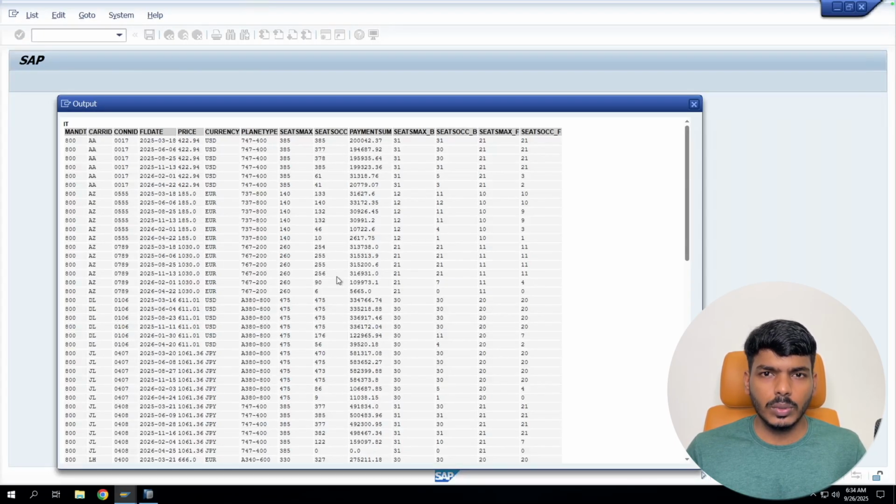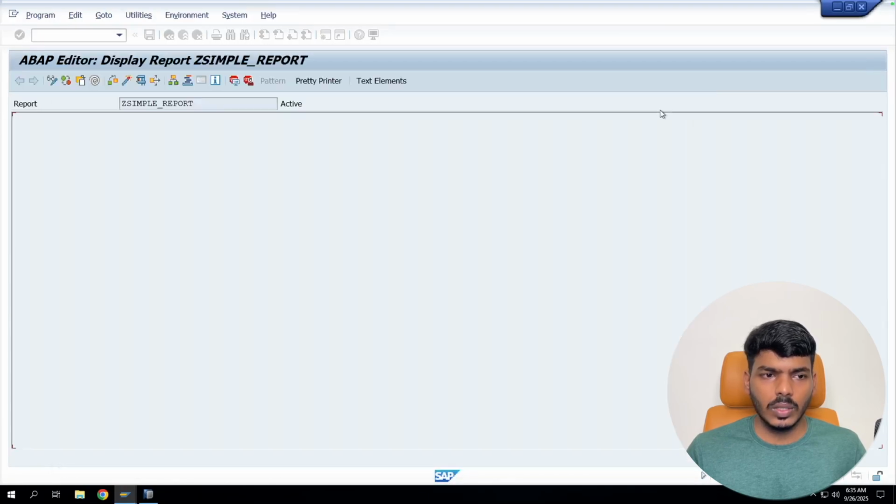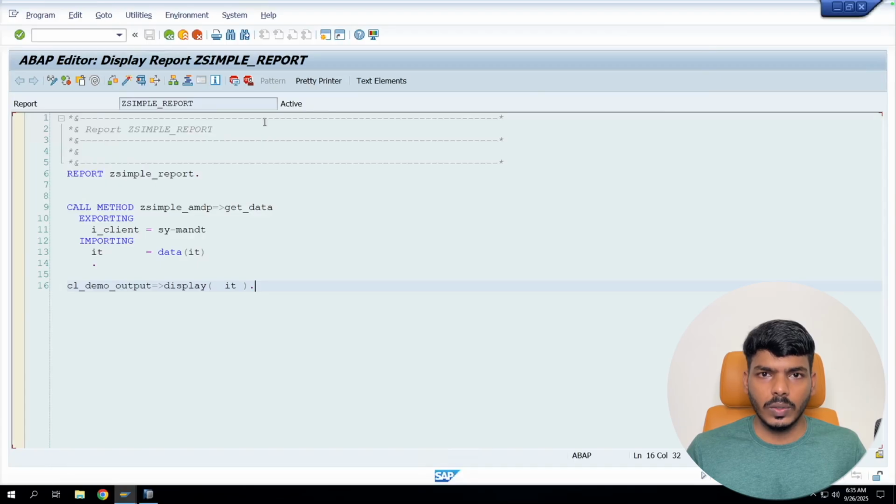Suppose there is a requirement where we want the maximum value of SEATSMAX. Suppose 475 is the maximum value of SEATSMAX. This field is actually the maximum capacity for economy class. So we only want to get records with the maximum value, 475, so only those records where this value is 475 should be fetched. We will use an AMDP scalar function to achieve our requirement.